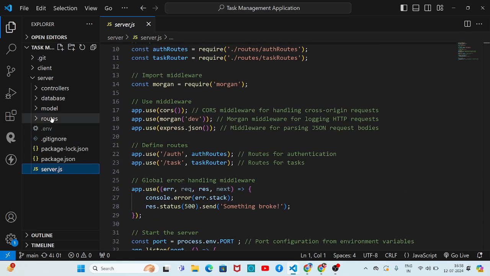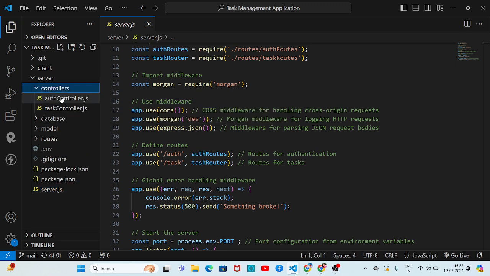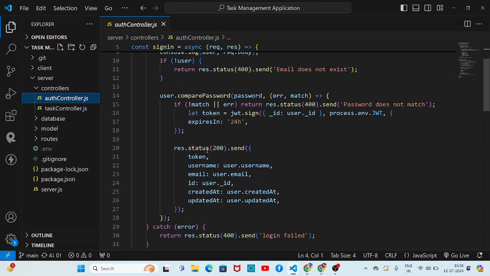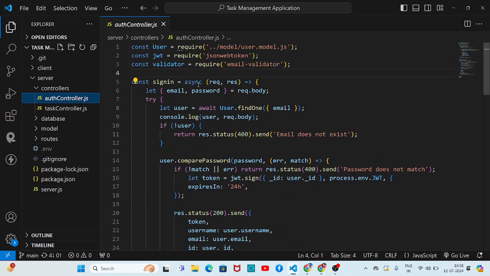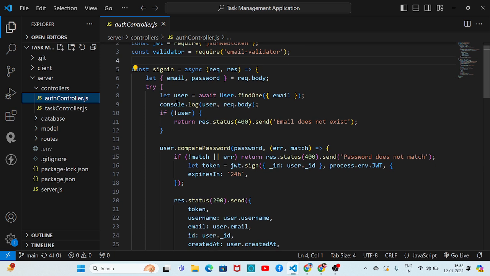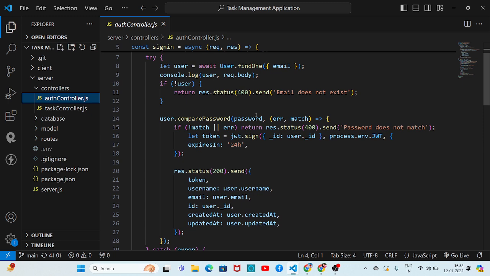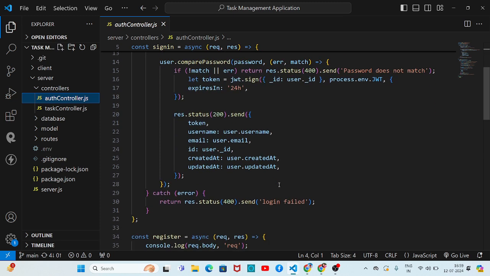And next this is the controller part. Here I give some APIs that are RESTful APIs. I use RESTful APIs in my controller. Here is the sign in. Here I use an async await function. By the async await function, the email and password are checked in the sign in part. And if the user does not exist, then it will print email does not exist. If the password is not matched, then it will print the password does not match. So this is the sign in part.